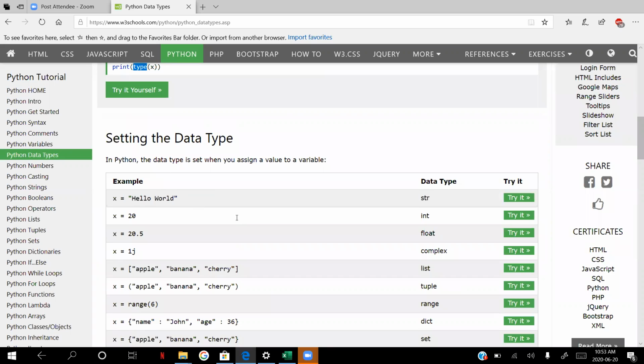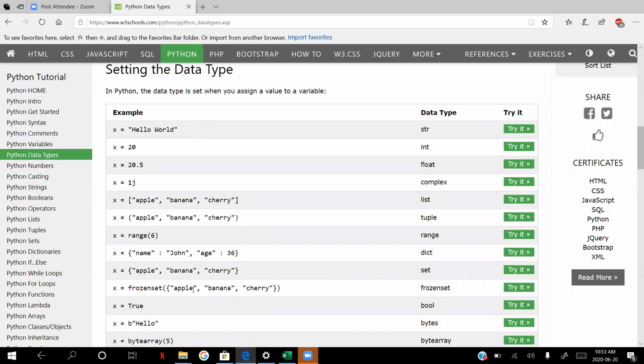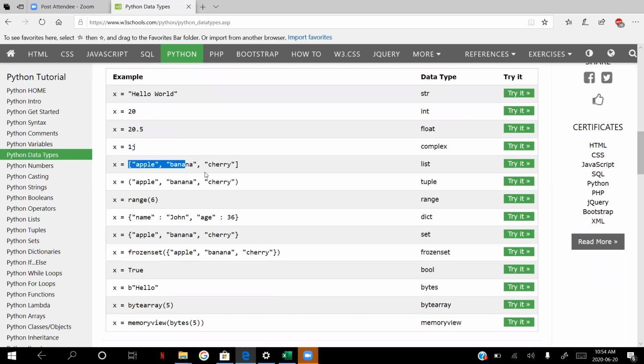Here he's actually walking you through all the types. x is equal to "hello world". Hello world is definitely a string. 20 is an integer. 20.5, all the decimal floating points, have become floats. I think this is hex values or something like that. I've not used complex before, so we don't use it very often, but if you want, you can give it a try.